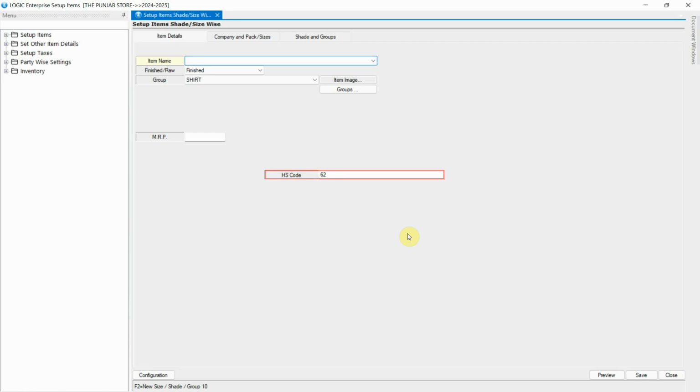Here you can observe that HSN has been preserved after saving an item. This is how this feature works in Logic ERP.